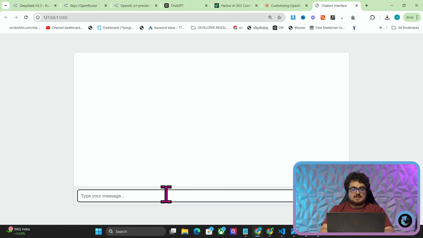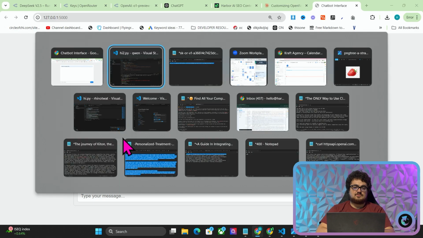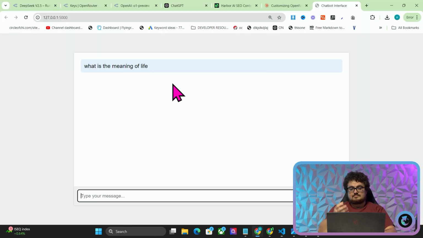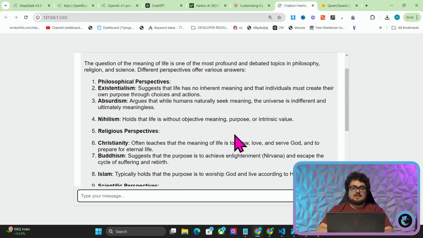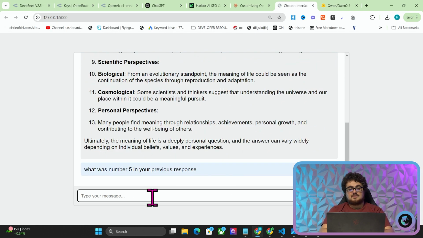And then if we just say, what is the meaning of life? Then the same thing will happen. It will send it off to DeepSeek, and it will come back with a response in a minute. So yeah, now you can see we have this chat box. But yeah, super interesting, guys. You can now chat with any model at any time with a very small setup fee of about $10 just to put $10 worth of credits onto OpenRouter.